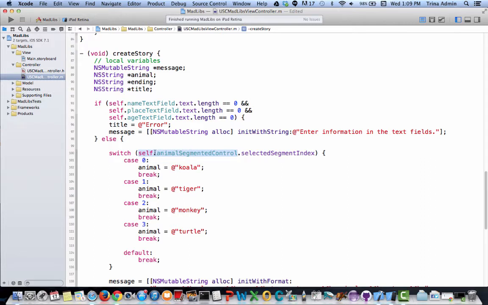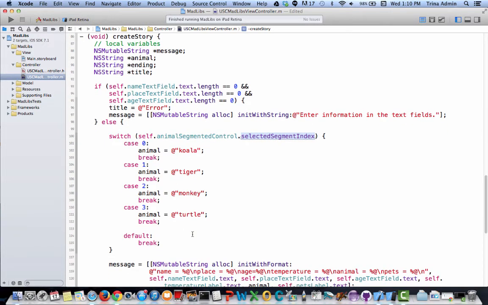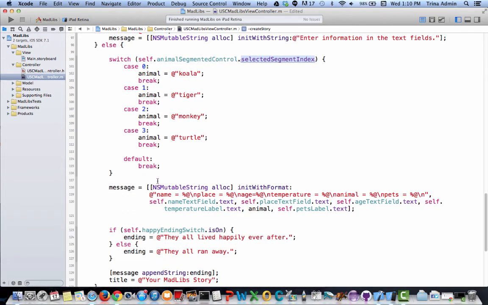So I have this IB outlet, animal segmented control. To access it, I type self.animalSegmentedControl, and then we can do the selectedSegmentIndex. It will go in the order from left to right. So the first one was koala, the second one's tiger, the third one's monkey, the fourth one's turtle. I'm just using a switch statement, just like you use in other programming languages.